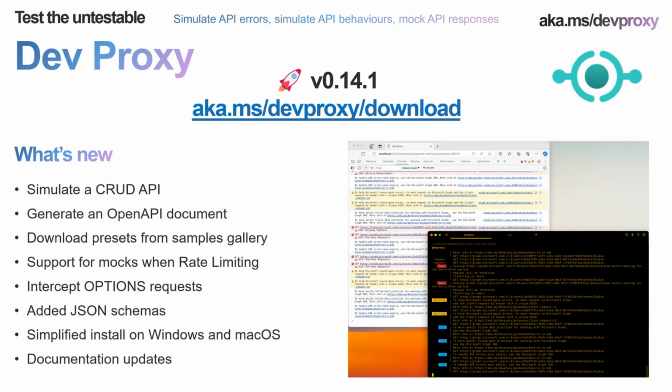Lots of just improvements across the board as well, like being able to download presets for configuration, JSON schemas, simplifying the install, and we've had a ton of updates as well across our documentation. So if that's interesting to you, definitely check that out. Go to aka.ms/devproxy/download. You'll get all the information to get started and the latest download of the Dev Proxy.